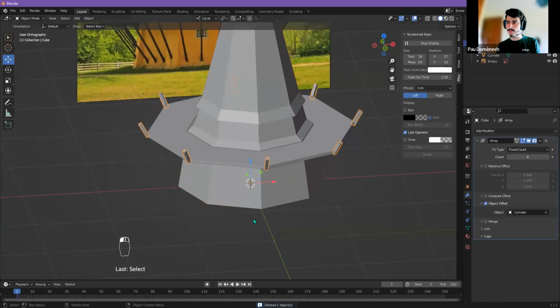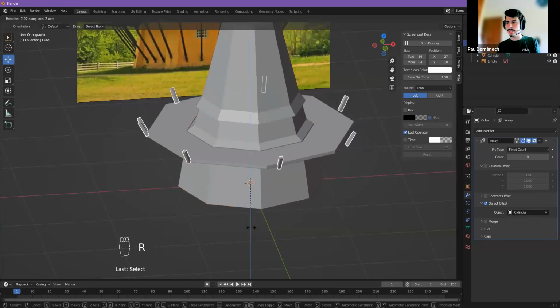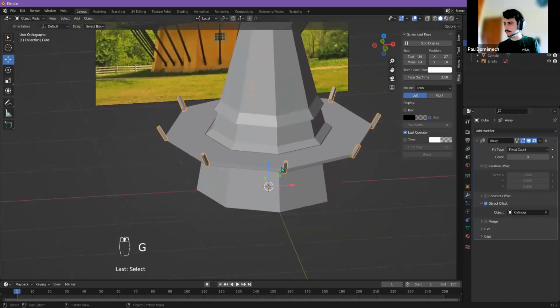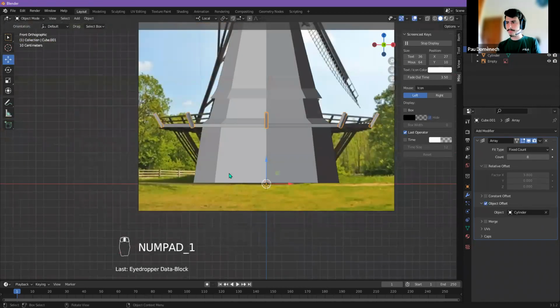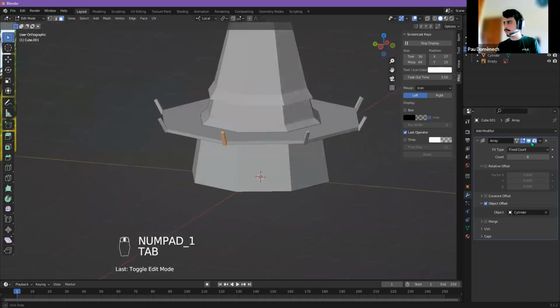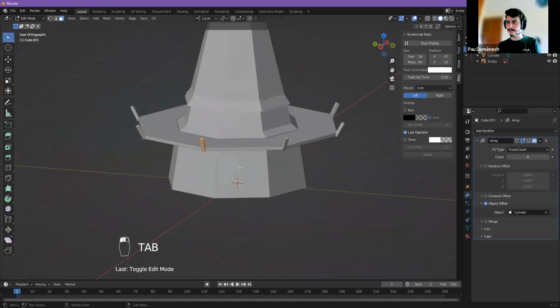And we're just going to select this one. As you can see, if we rotate it, it's another one. We're just going to remove it. There we go, sorry. And we're just going to select the windmill body again. And if we go to edit mode, we're just going to hide the modifier for now.